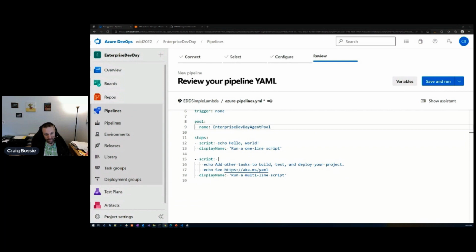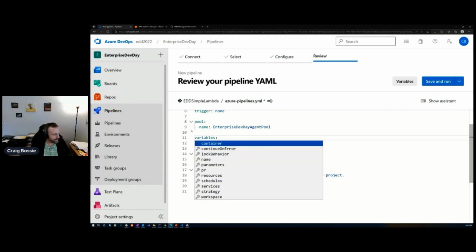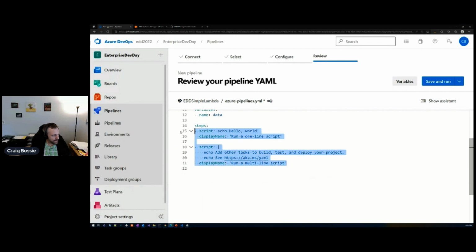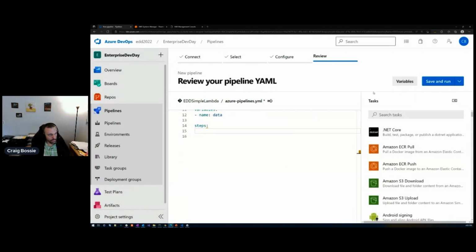Then I mentioned we're going to have a variable, so I'm going to supply a variable directly to the pipeline, and this variable is going to be called data. Then I'm going to delete the steps that are in there, and let's start adding some of these steps from the AWS Toolkit.